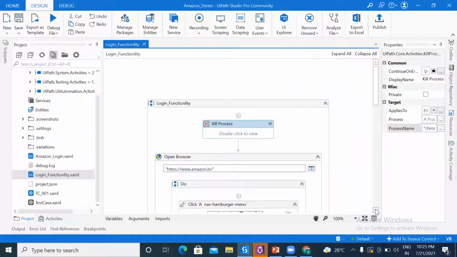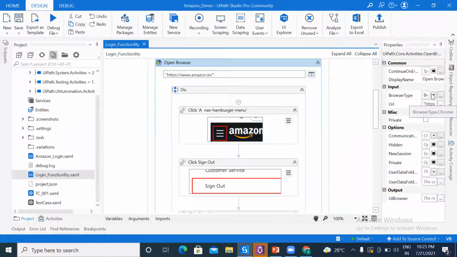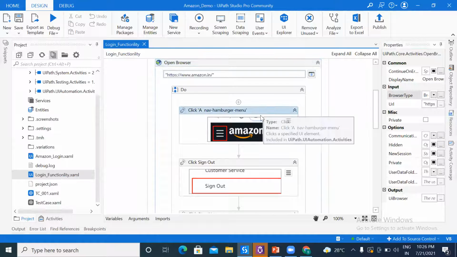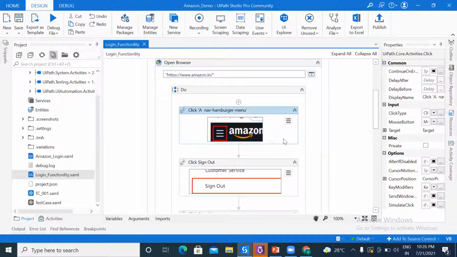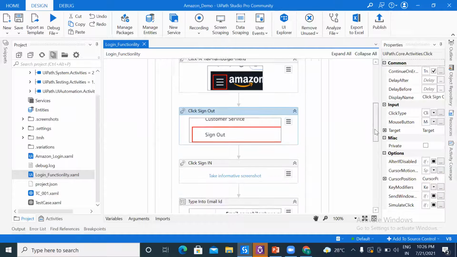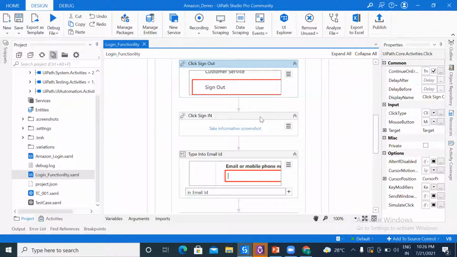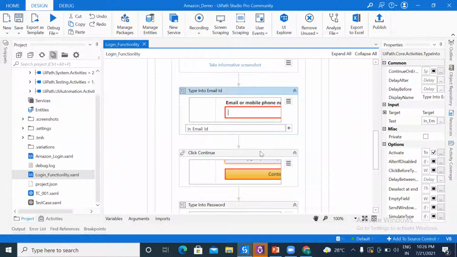Then I have used open browser as an activity. I have chosen my browser, and after choosing the browser from here, I have mentioned which website I have to open. So I have opened Amazon.in. Then after that, I need to click on this particular button, and then the sign out button. I need to click if it is already there. Then I need to check for the sign in button. Then I have clicked on email, because I need to type into that email address, so email or phone number.